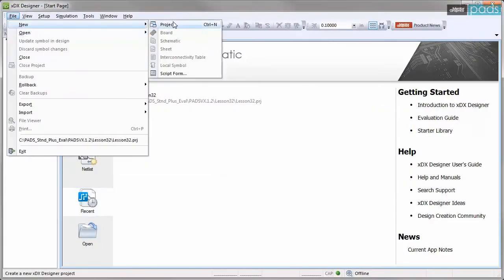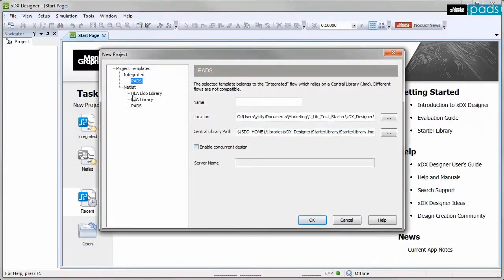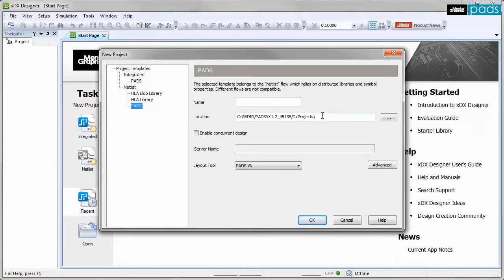This video will show you how to easily translate schematic and layout files from Altium to PADS. First, we'll translate an Altium schematic into XDX Designer.